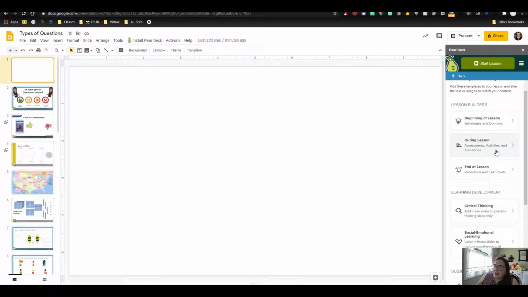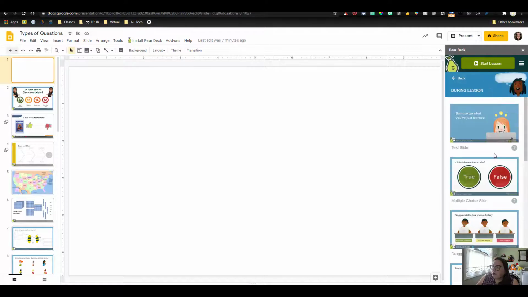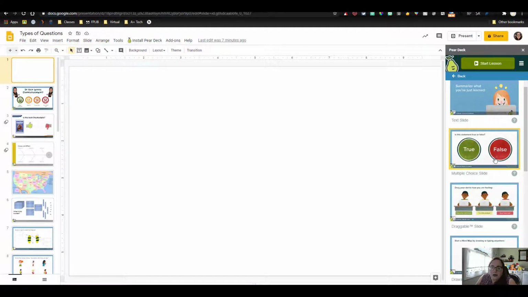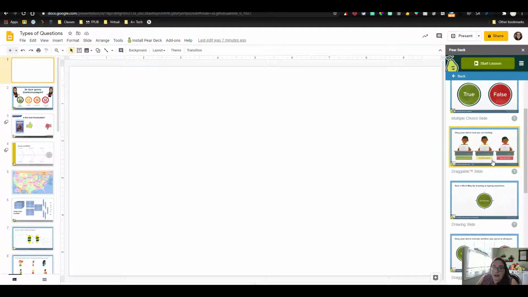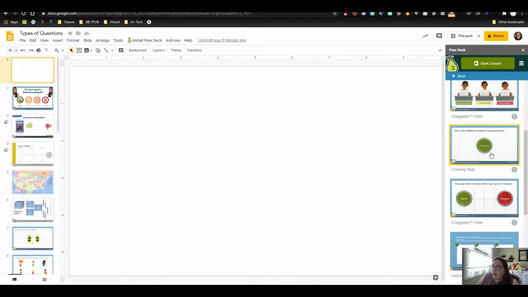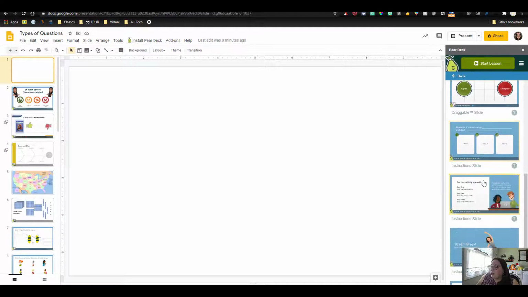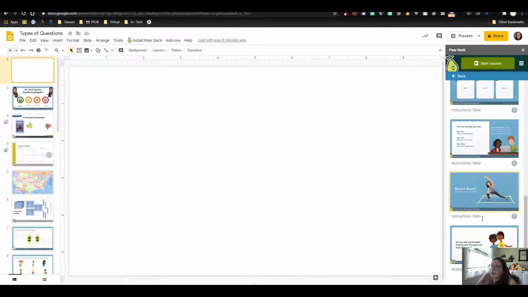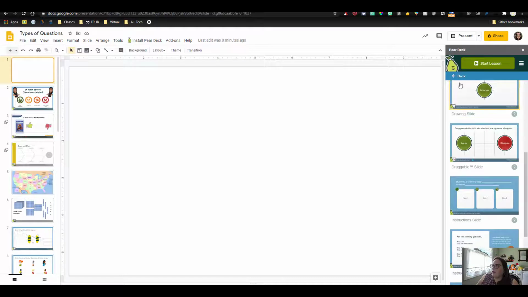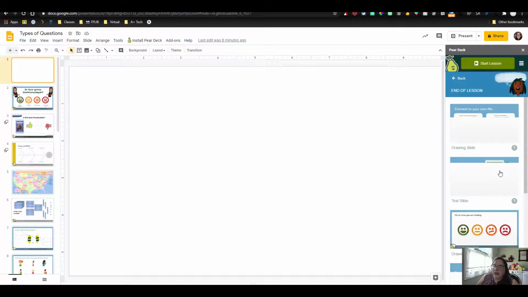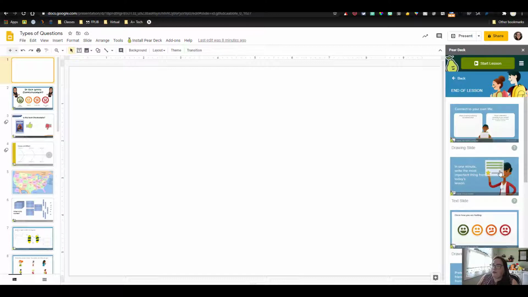Then we have during the lesson, which are assessments, activities, and transitions. So it might be true, false, or a multiple choice question. Again, we have the draggable slide to gauge a temperature check of understanding. Again, with the drawing slide, maybe a mind map might be helpful. So these are really, really great. Maybe something even as simple as just instructions on the screen for having a stretch break. Okay, so those are during the lesson, and then end of the lesson are things like exit tickets and reflections.